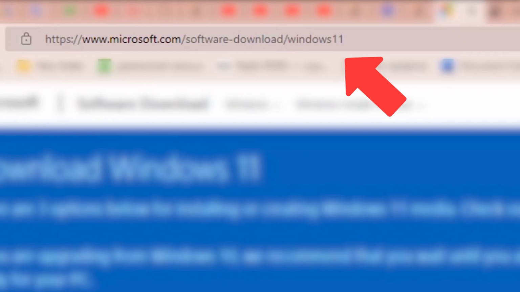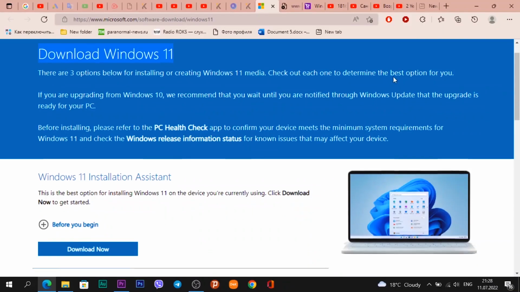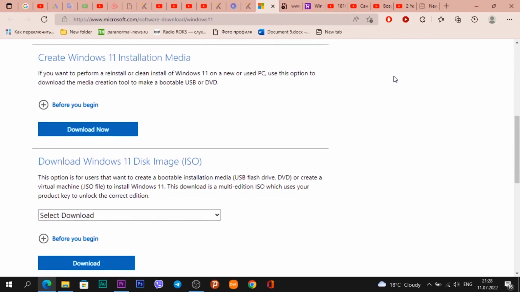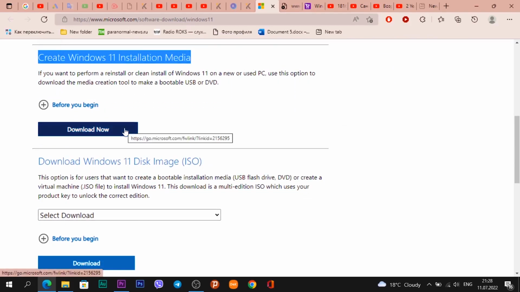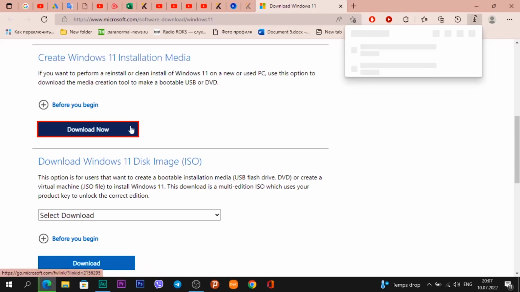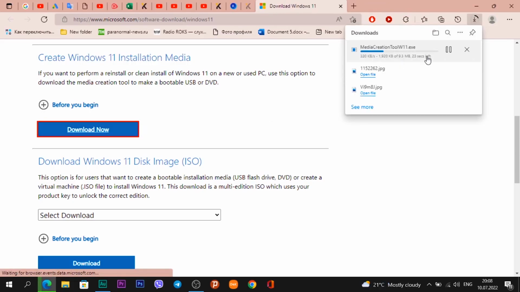The link to this web page will be under the video. A little bit scrolling down, and when you see a heading Create Windows 11 installation media, this is what we need. Click on Download Now. And you see I am downloading an app, Media Creation Tool Windows 11.exe.